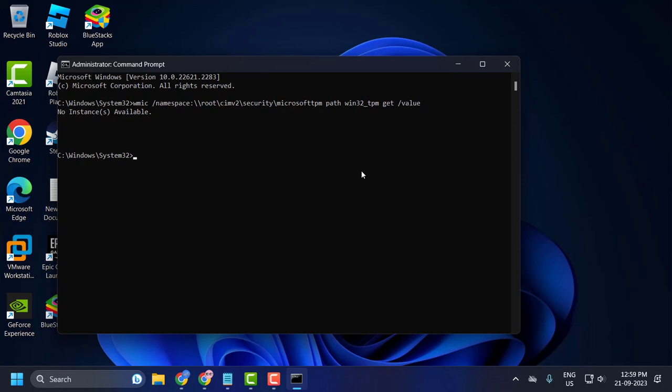If no TPM is installed or enabled, the command might return no information or indicate that a TPM is not present. In my case, it is the same reason, and you will get the information above here.